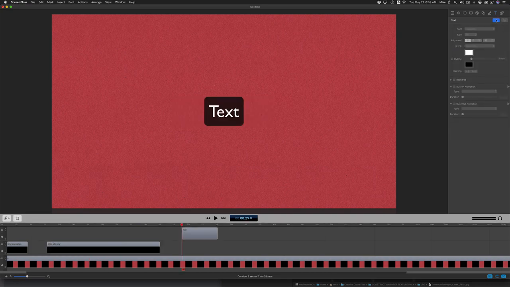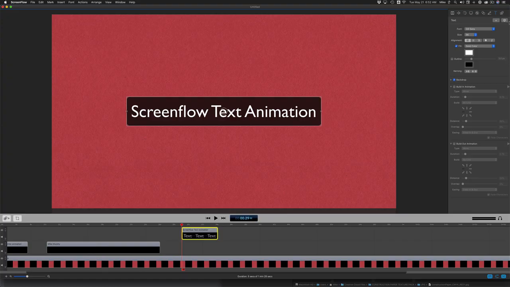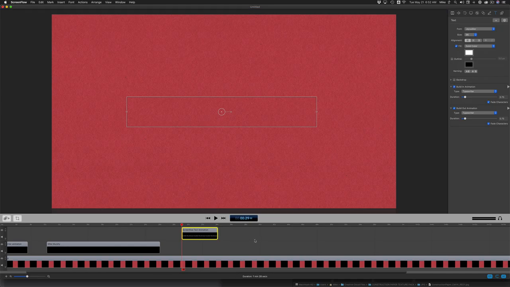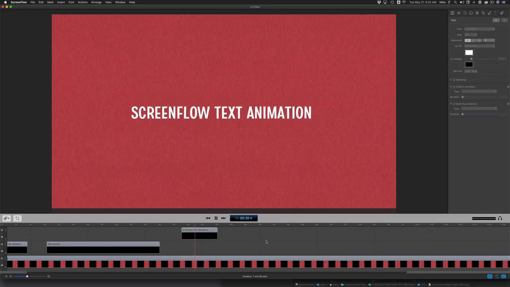Add new text by clicking on the little plus. Add in your text, click on the cube for style presets, go find your style presets that you just created, click on it, click the space bar, and just like that, you have your write on effect.